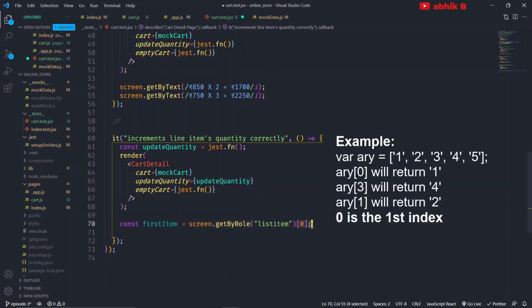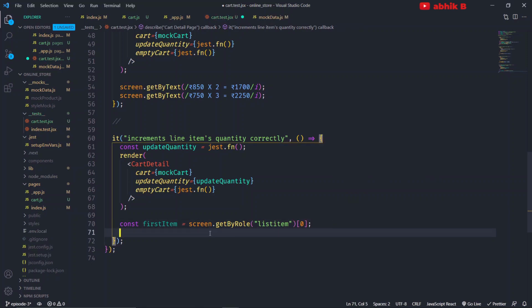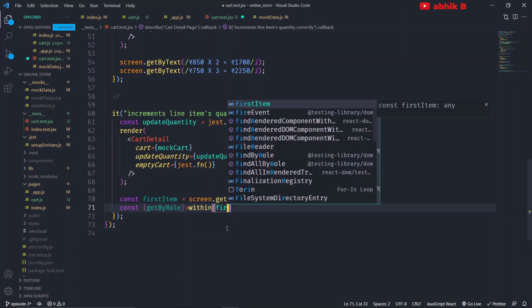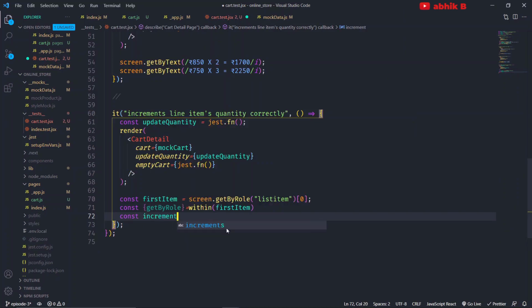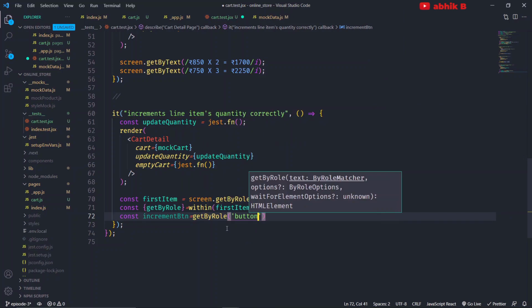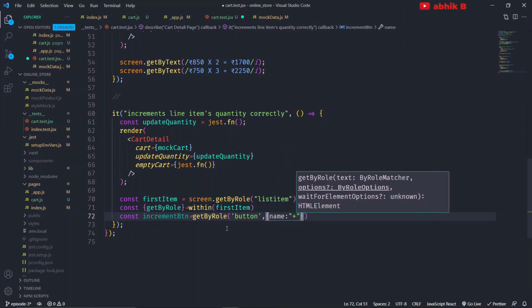To get that, we use this thing. I have used the 0 here. To get the second item, I would have used 1 like that, right? After I get that, I will use within. So I will use getByRole within first item. The increment button will be getByRole button with name of plus.